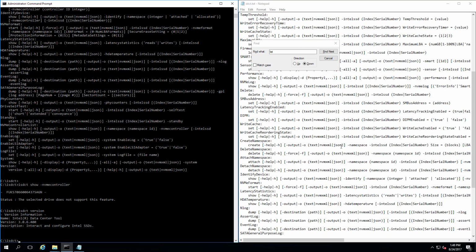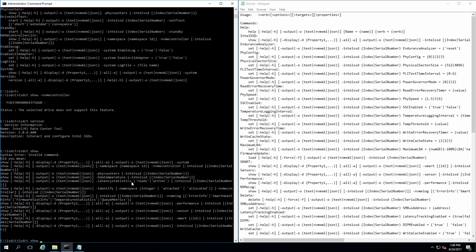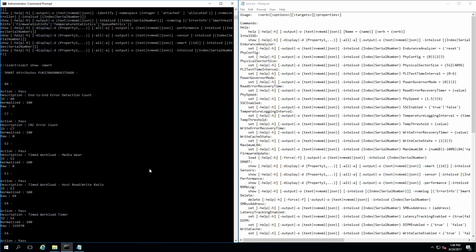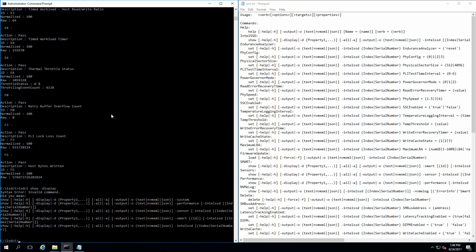So the tool is installed and it's working, and we can maybe even look at SMART data. Okay. And there we go. A whole bunch of SMART data. Cool. So the tool is working just fine. How about dash display? I don't know what that does. No, nothing. More parameters.